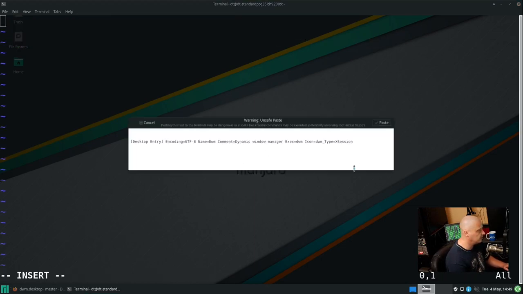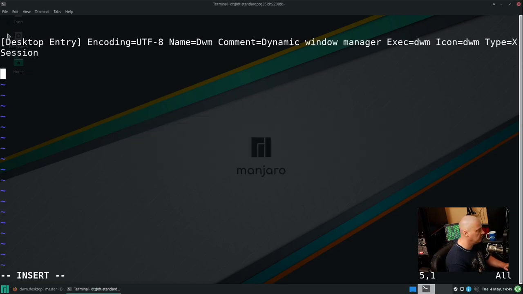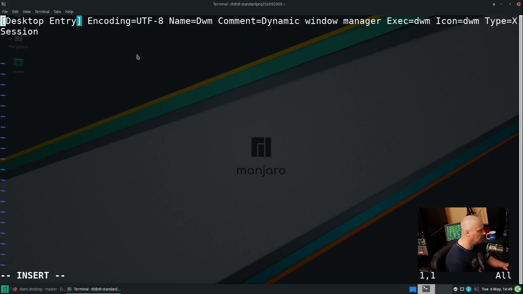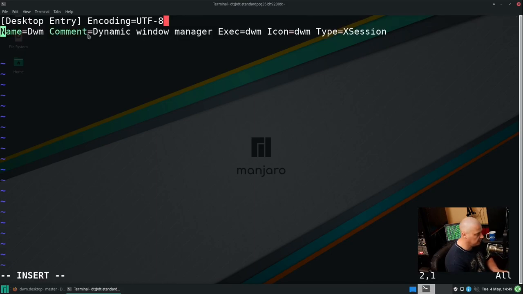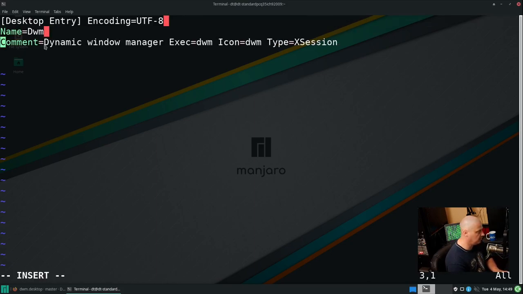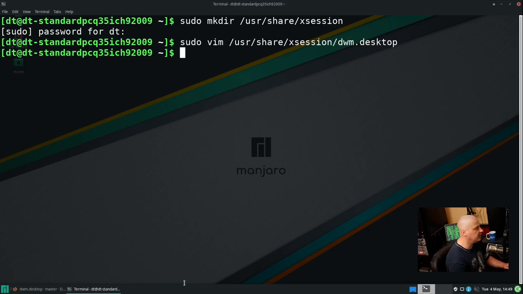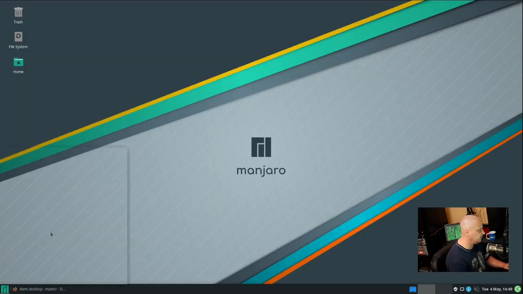And then I'm going to do that copy and paste. It says unsafe paste. Let's see why it's unsafe paste. It's because it doesn't respect our line breaks. So I'm actually going to have to go in here and manually do the line break. So give me just a second. And now that I've got the format correct, once again, let me do a :wq to write and quit out of Vim. And then I believe we could just log out of XFCE and log into DWM now.